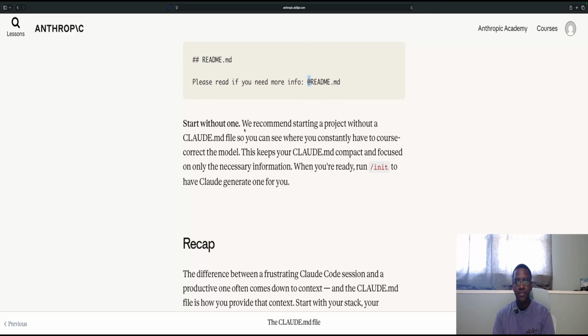All right, start without one. We recommend starting a project without a CLAUDE.md file, so you can see where you constantly have to course correct the model. This keeps your CLAUDE.md compact and focused on only the necessary information. When you're ready, run init to have Claude generate one for you.